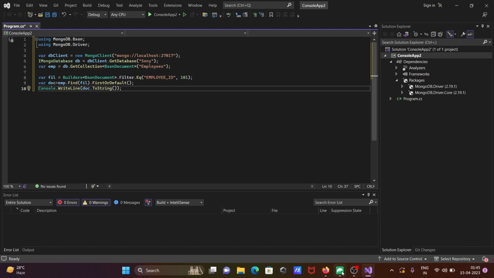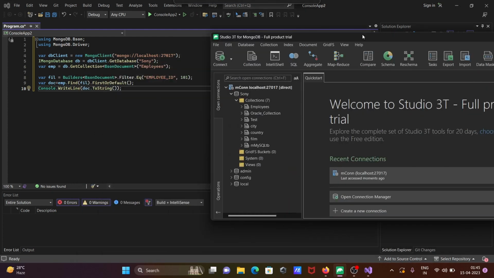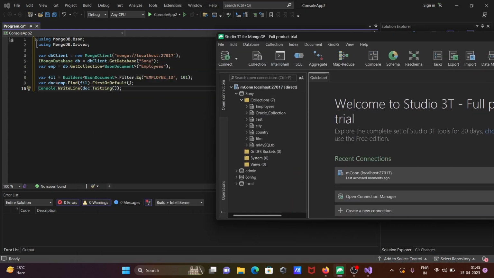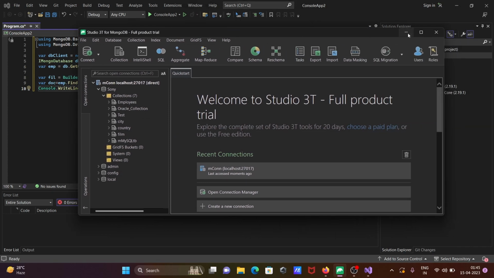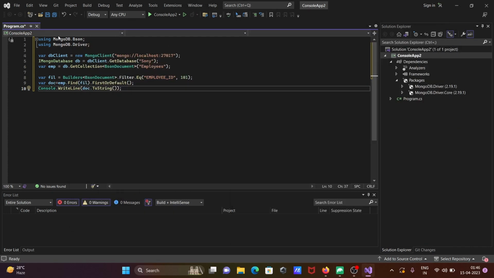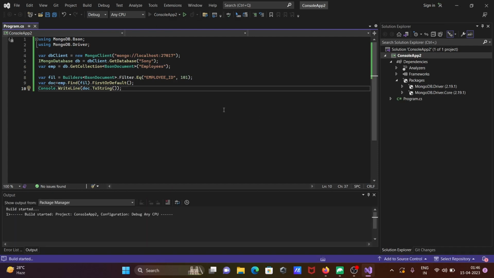Now next I'm going to show this. You can see the server is localhost and the port is 27017, then Sony is the database, Employees is the collection, and we're filtering on 101, so one record loads when the query executes. There is no problem with the namespaces or anything. Now let's run and check the output.